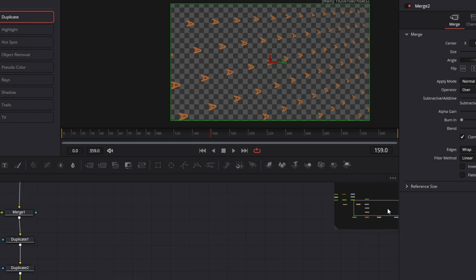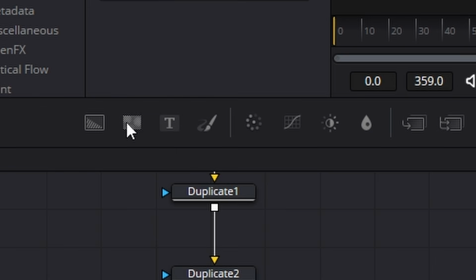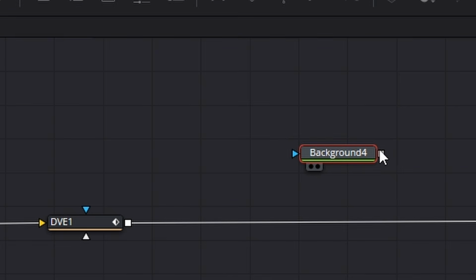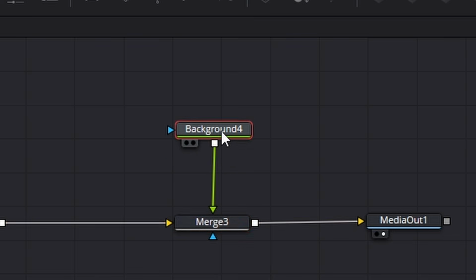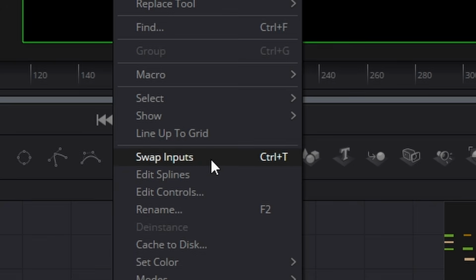Right, we do actually need to add a background this time. So what we're going to do is drag in a background and connect it across to this DVE like so. It's coming in as a foreground. We know that because this is green. So we're going to click on this merge, right click and hit swap inputs.